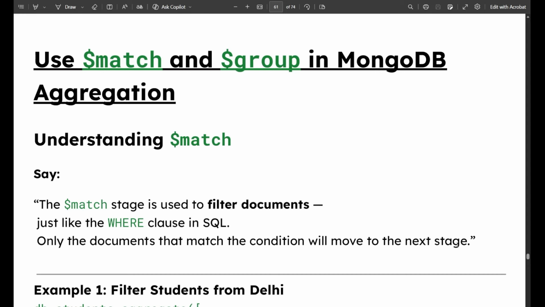Hey, hi everyone. In this video, we are going to learn how we use match and group in MongoDB aggregation. Now, what is match? Well, match is a stage to filter the documents based on the condition that we give, right? So after using match, we get only those documents as a result which satisfy the condition given by us. Got it? Now, let's move to the MongoDB shell and understand how it works.